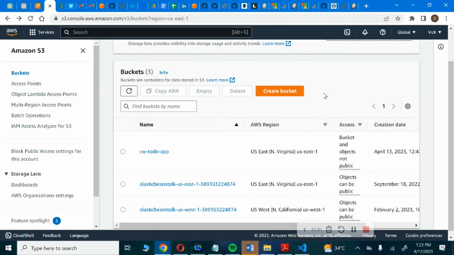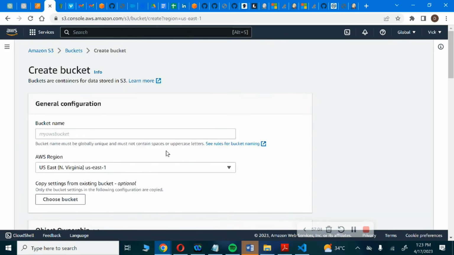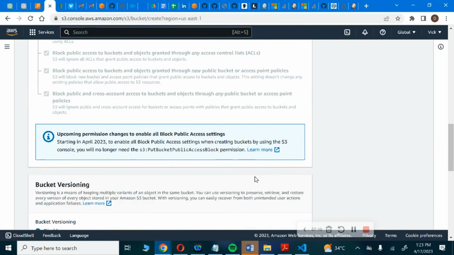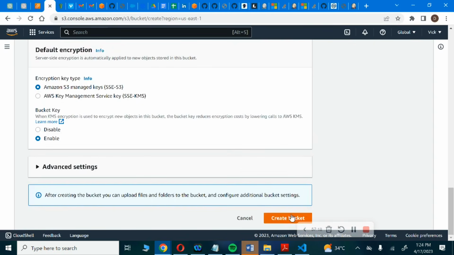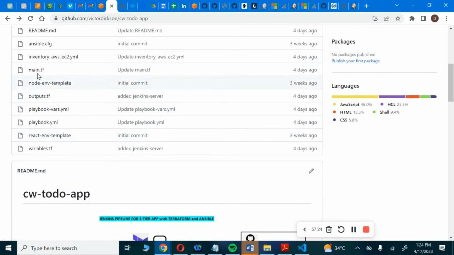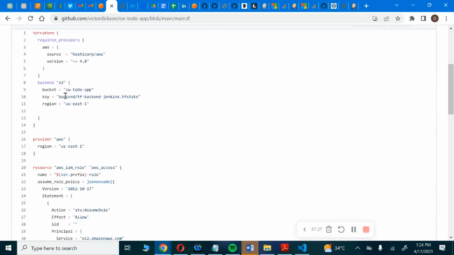So here, what you simply do is go to create bucket. I'm showing you how you can create the bucket. You put the bucket name, you choose the region, in my case US East 1. You don't need to specify anything else here. You just click create bucket, and there you will see it. Now I've created the bucket, and I'm referencing the name of the bucket.